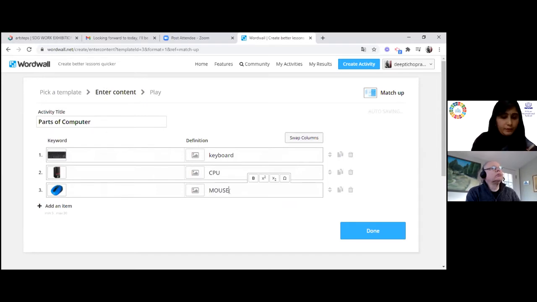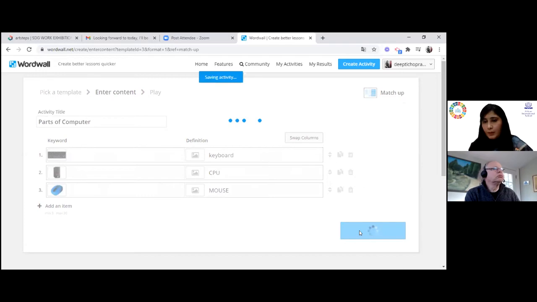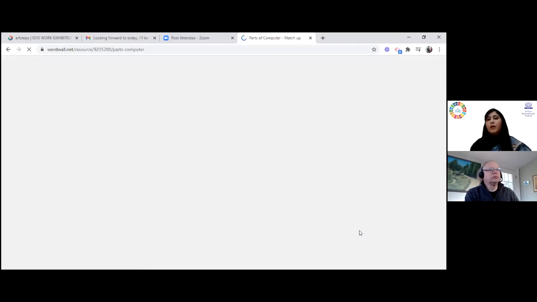So this is a matchup activity where I want my student to match the picture with its correct definition. Now I have taken a minimum of 3. I am going to click done. For me, this activity is fine, and then I click done. Now it will take me to the main page where it will show me how it is going to be played by the students. It is saving. My activity is being saved. And this is how my student will view this activity.